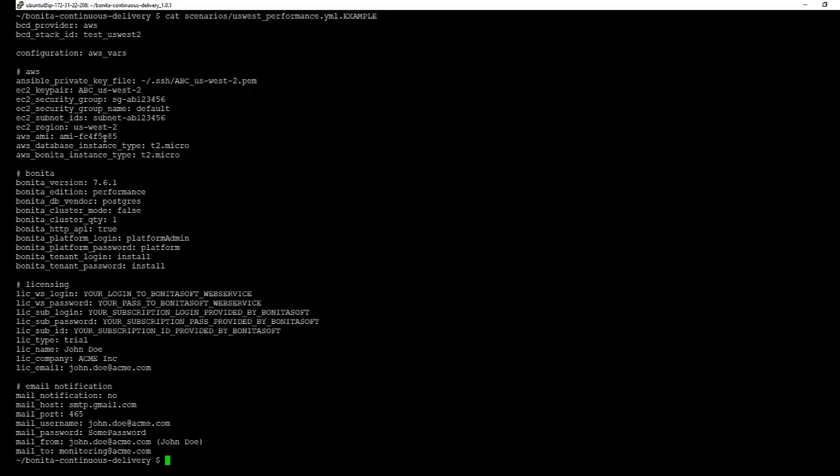So the first part is mostly AWS settings: which SSH key to use to connect to the server we will create, some security settings, information about the network, in which region you want to deploy, and what kind of image you will use to set up the server, so which operating system you'll use.